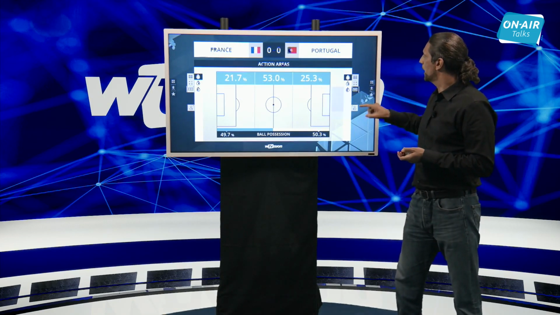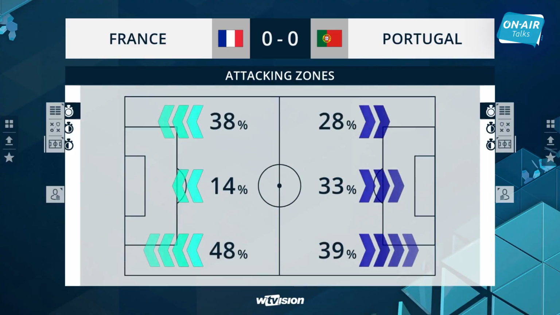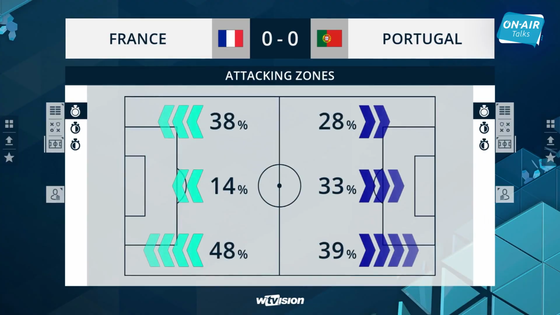Also, I can check where the teams have chosen to produce their attacks, the attacking zones: wings, left, right, center.